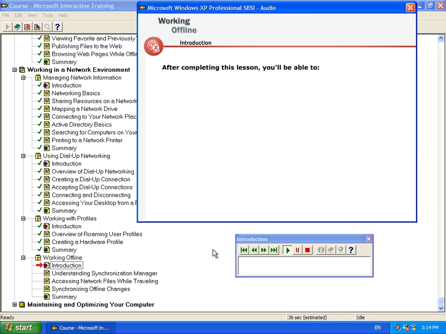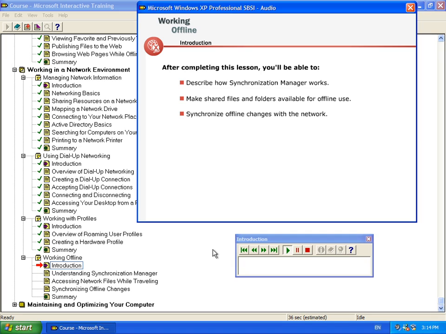After completing this lesson, you'll be able to describe how Synchronization Manager works. You'll also be able to make shared files and folders available for offline use. Finally, you'll be able to synchronize offline changes with the network.